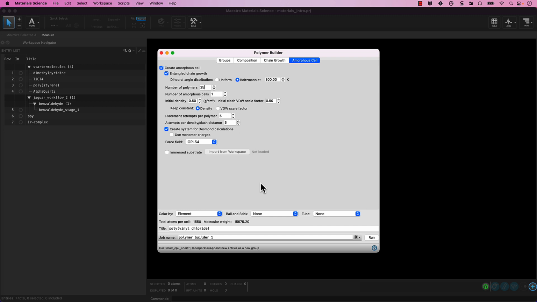This job will create a box with 1,550 atoms. 62 atoms per polymer times 25 polymers in the box. We can retain the remaining default settings, including the initial density. It is always recommended to build your starting model with relatively low density to avoid clashing. Remember that the output will just be a starting model. It has not yet been equilibrated by molecular dynamics, after which the density will approach the expected value.